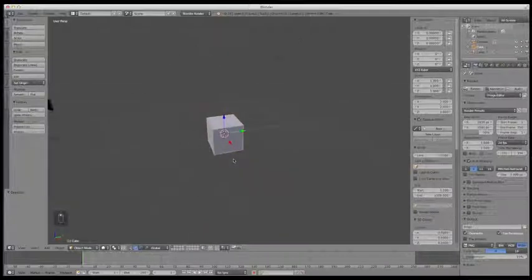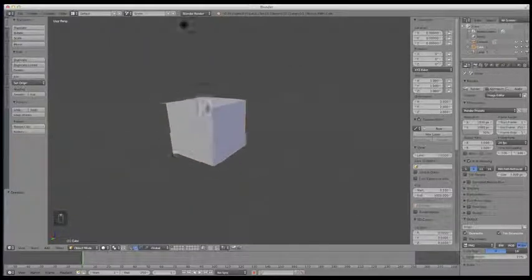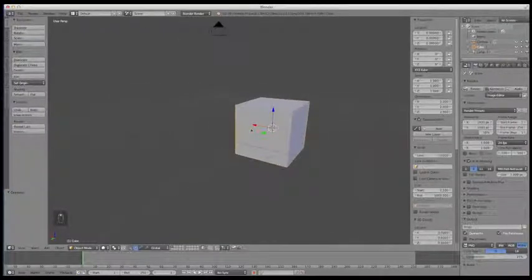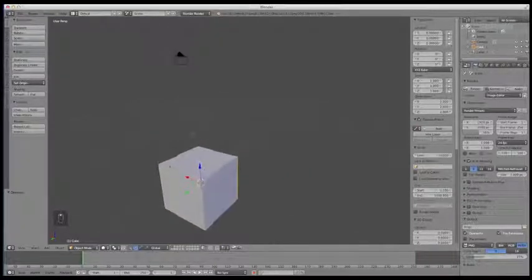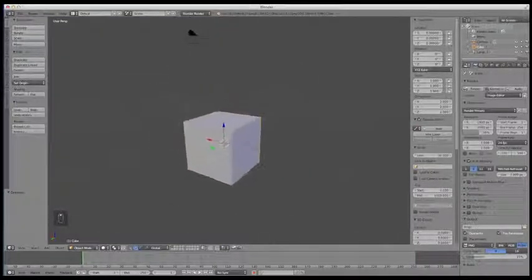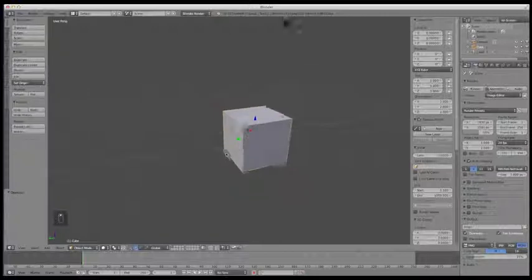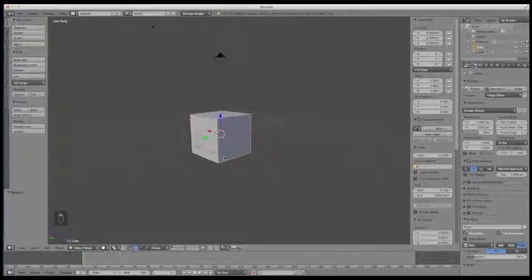So one more time, let's review. If you hold down the middle mouse button and drag, you can rotate around. Zooming in and out is using the scroll wheel. And if you hold the middle mouse button and drag while holding the shift key, you can move around like this. Okay, so that's pretty handy. That's how I move around quite a bit.